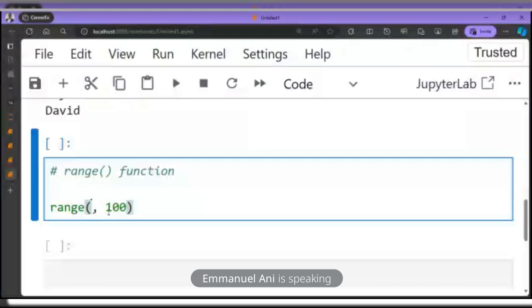So let's just delete it now. Let's start with the basics. Let's say 10. I want to generate 10 numbers.